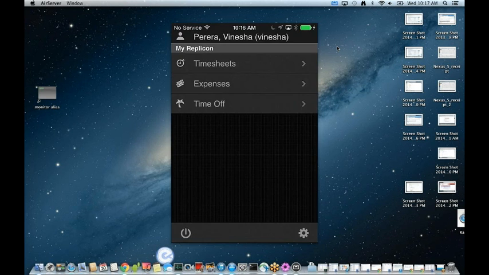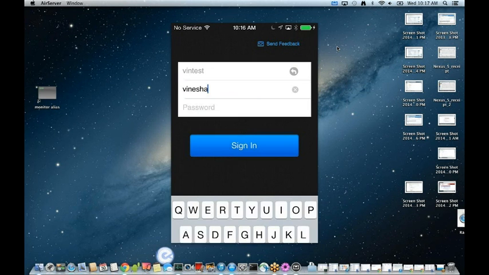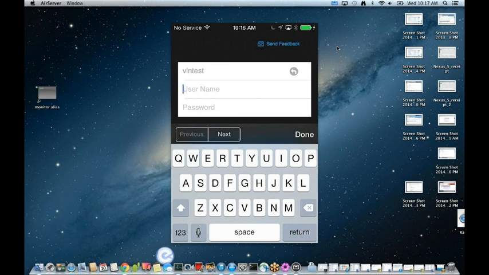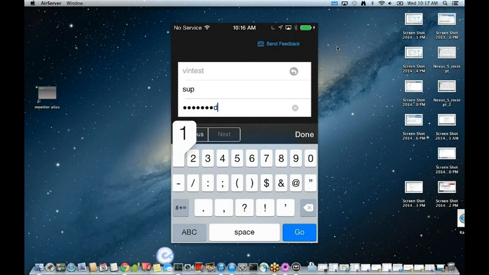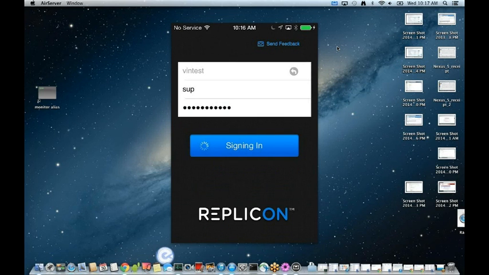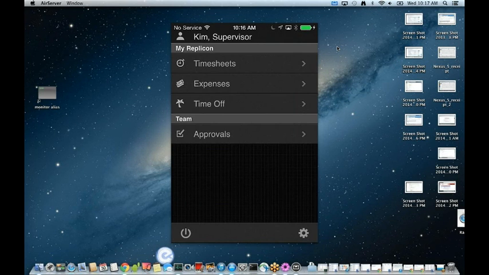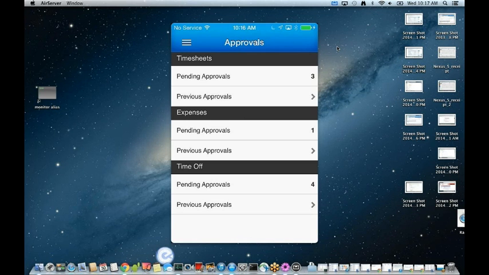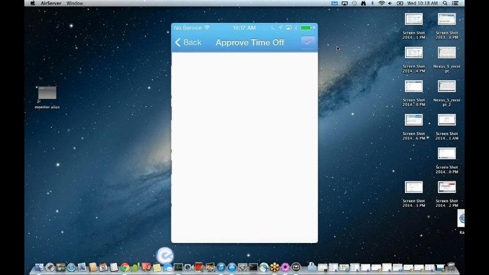Okay, so let's go ahead and log in as a supervisor. Okay, so now the app is logging in. And you can see on the supervisor view, there's an extra option on the main menu called approvals. And from the approvals, you can see all of the approvals that are pending for supervisor. So under the time off section, I'm going to go to the pending approvals.